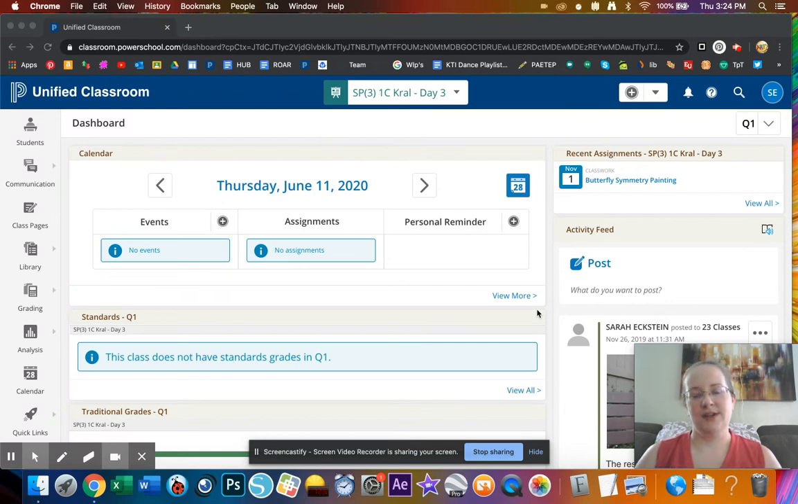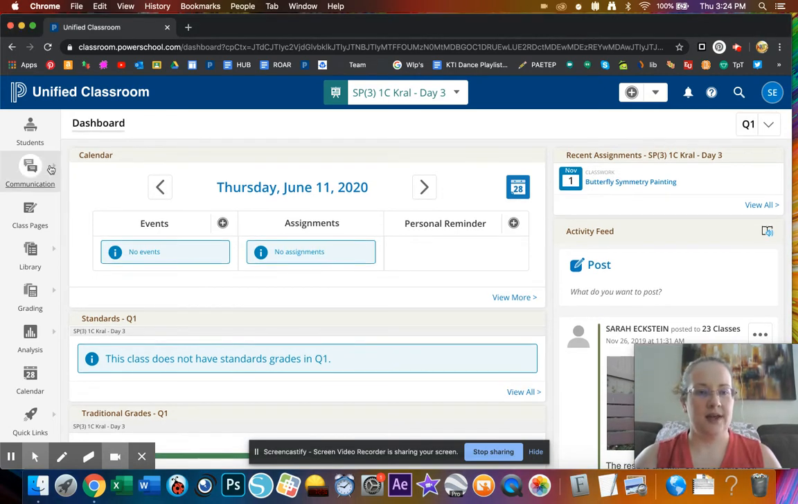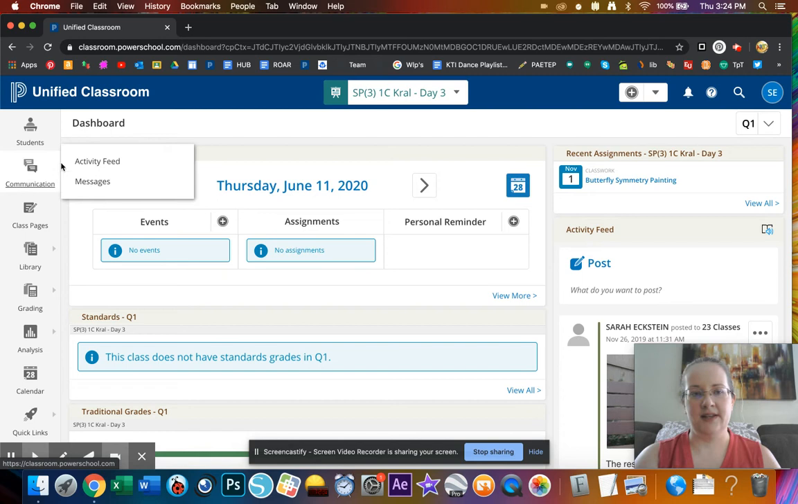So I wanted to go over communication, which I haven't really touched on a whole lot, so that you can see what that tab looks like too. It's another good feature of the Unified Classroom. We're just going to explore that a little bit before we end our session today. I'm going to click on communication in the left-hand tab.